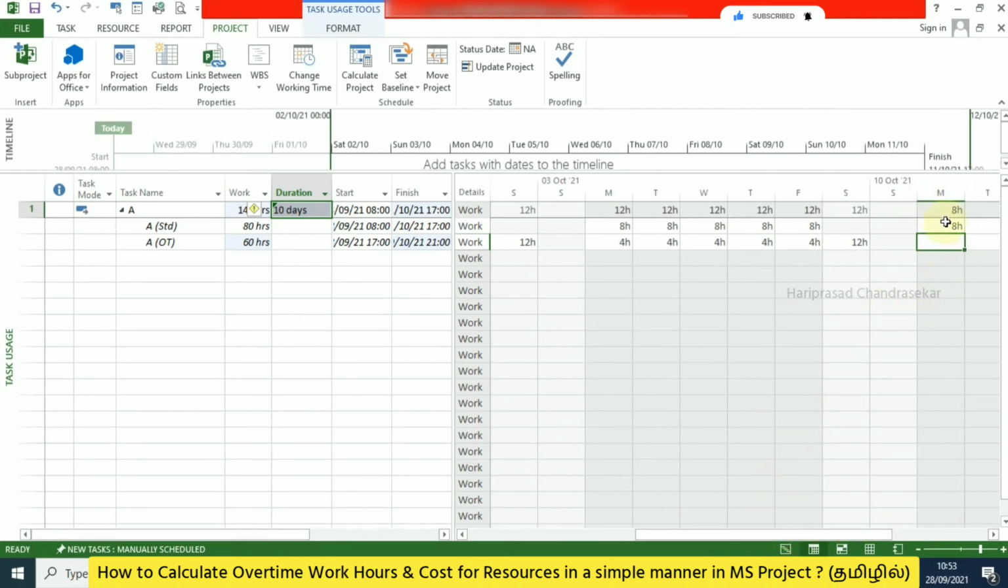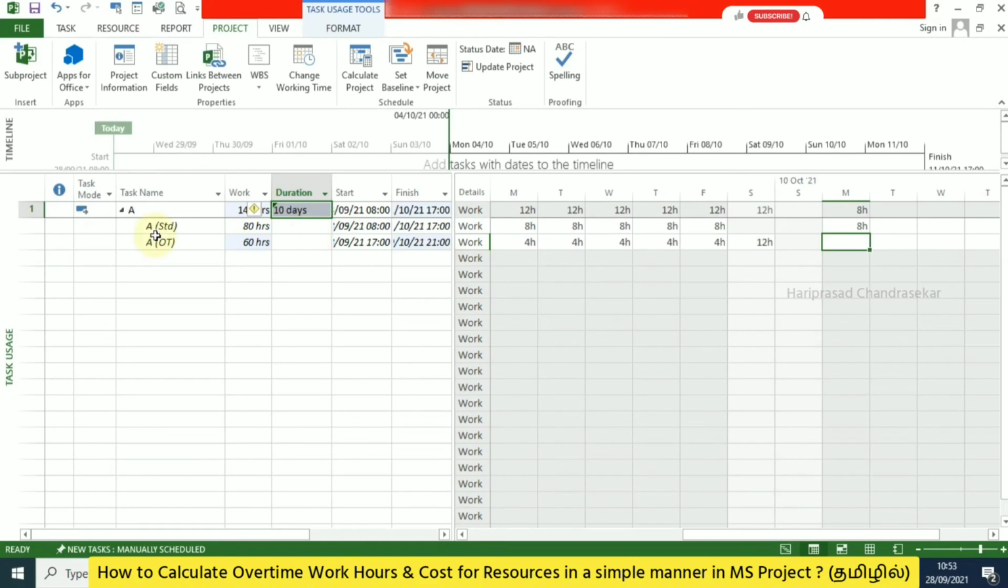If you want, you can put it in manually yourself. Then you will get the indicator. So you can type 4 hours manually, and then you can see it is marked as manually edited. Accordingly you can see the total work hours, 80 hours and then 64 hours. Now the duration is not going to change.